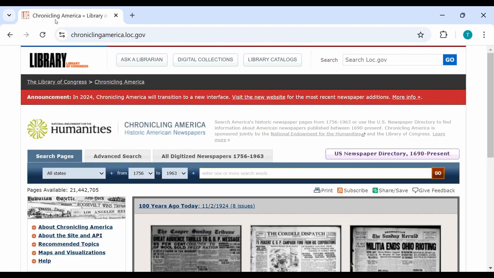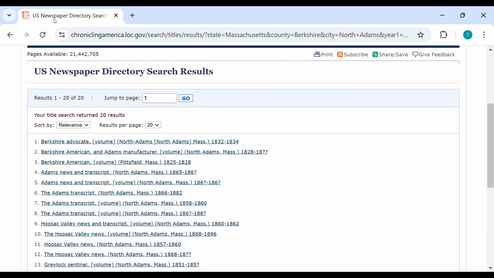If you're looking for newspaper articles about your ancestors, Chronicling America is a must-know tool. It's run by the Library of Congress and gives you free access to historic American newspapers from 1756 to 1963. Whether you're searching for obituaries, marriage announcements, or even local news stories, Chronicling America is an incredible resource. Simply enter the names or the locations and feel free to browse through the digitized newspapers. It's especially useful for finding details about ancestors who lived in smaller towns, where newspapers often covered personal stories.